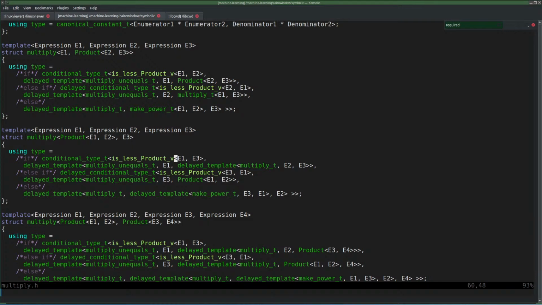And the order, like I said, was already correct. So these two are also symbols. Symbol, what was it? 10, 11, and 12. So definitely symbol 10 is less than 12. So this is then true. So it should be doing this one, returning multiply on equals t, using E1 and the multiplication of E2 and E3.